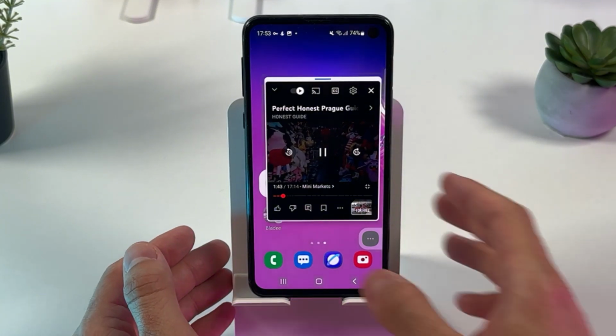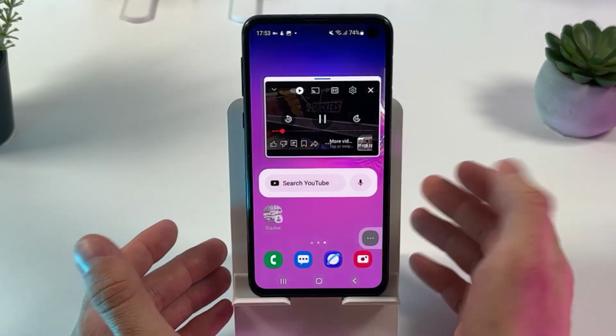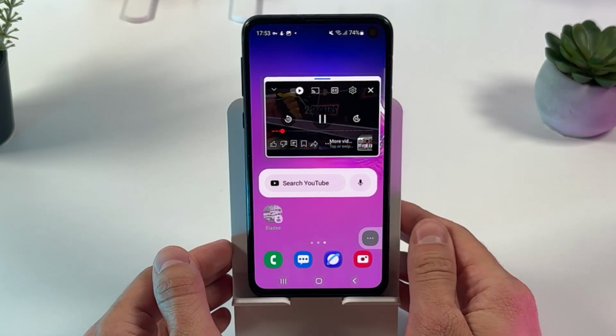So you can rearrange it. You can make it smaller, bigger. That's how it works. And I hope this video was helpful.